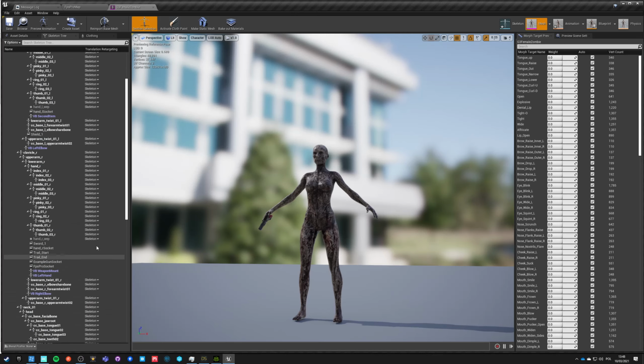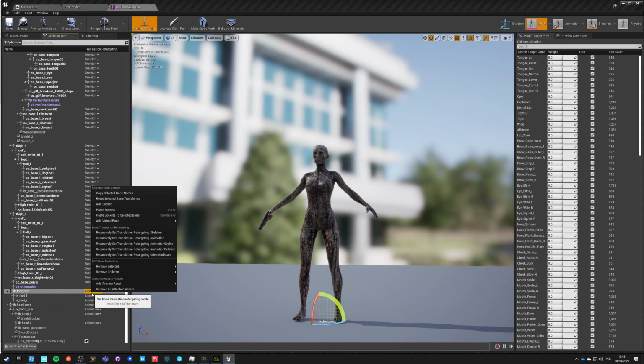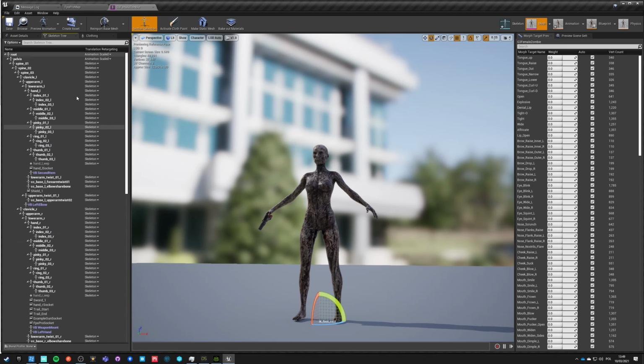That's why the entire character is in skeleton setup, but once we go to the IK bones, we should actually have this set as animation relative. Okay, the root doesn't really matter because it's not animated, but those are. So this should be animation relative, and pelvis is fine.